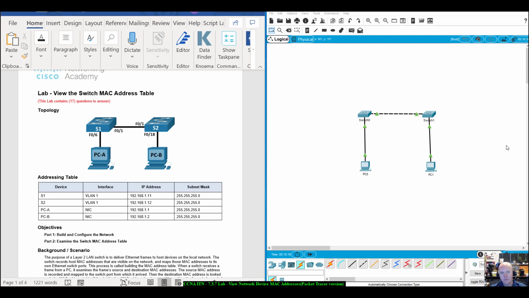Hey everybody, this is Mr. McKee again with Net 125. I'm going to be going over Lab 7.3.7, which is View the Switch MAC Address Table.